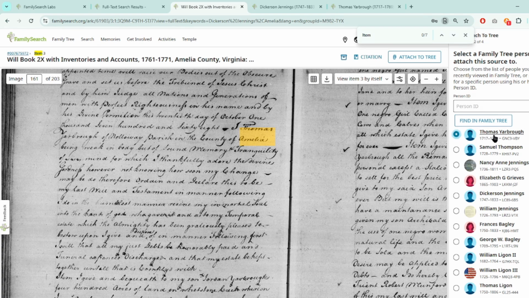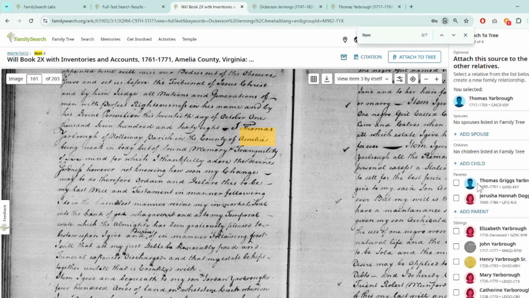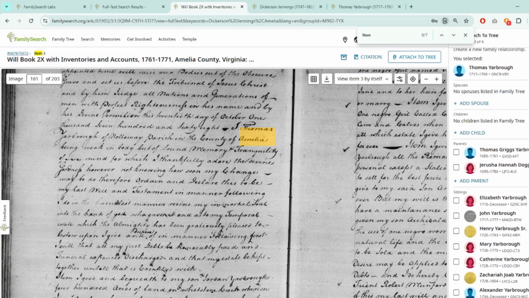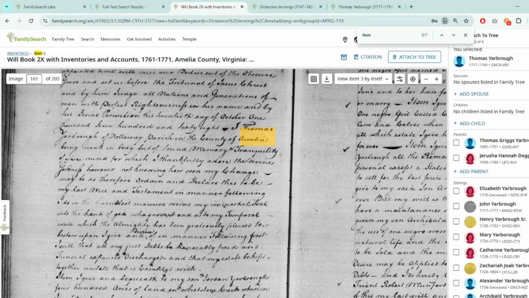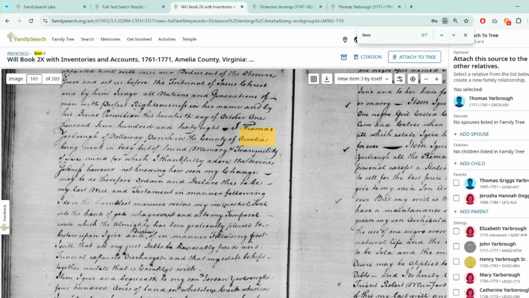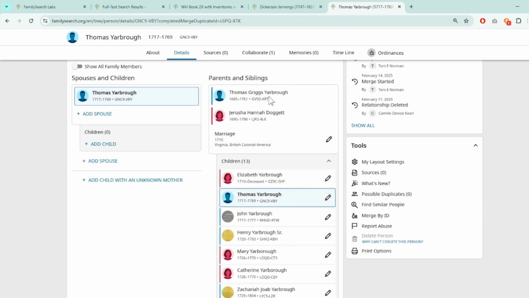Anyways, click on that little button right there. I'm going to click on Thomas Yarborough. And I'm just going to say next. And then it's going to give me his family here, his parents and his siblings. It should give me his, oh, now why doesn't it give me his wife? Interesting. Thomas Yarborough. Hannah. There's Hannah. Oh, that's why, because I have this Thomas Yarborough right here. That's the one I have, 1769.